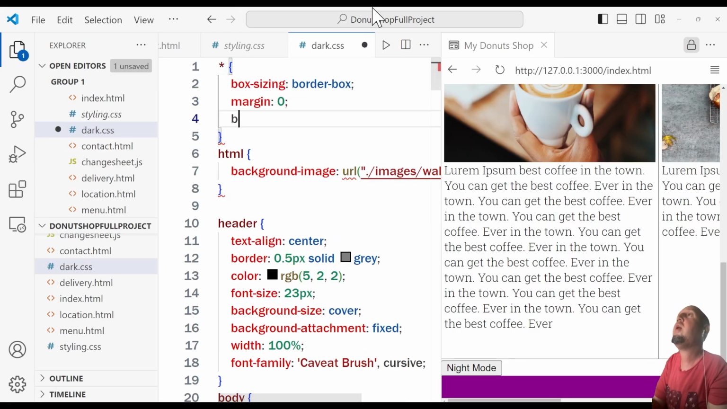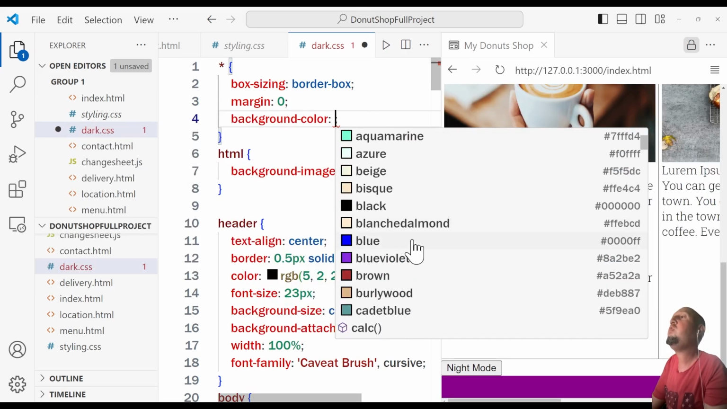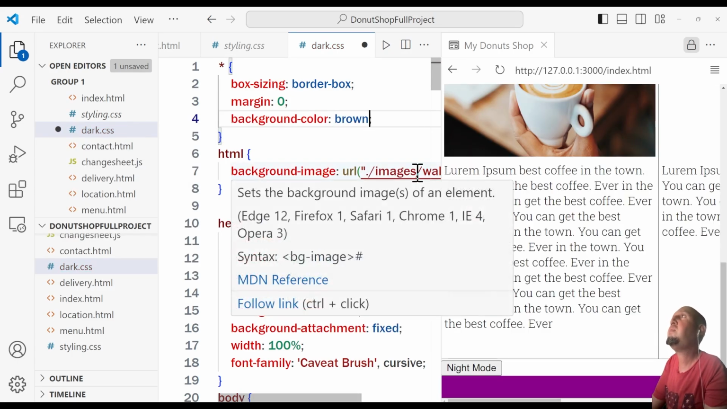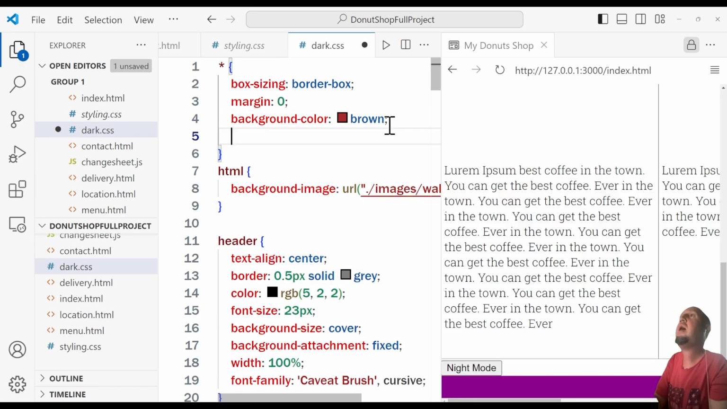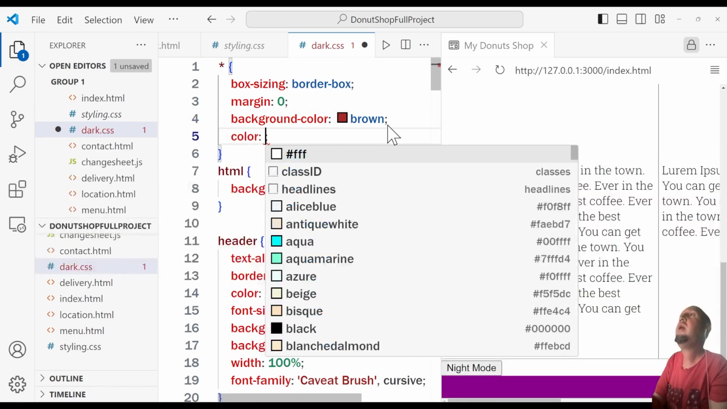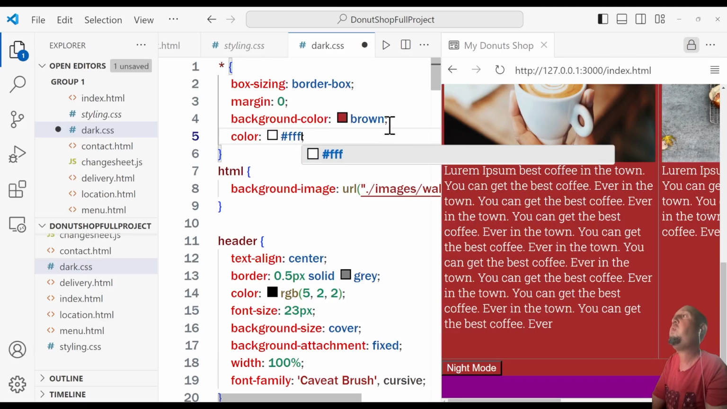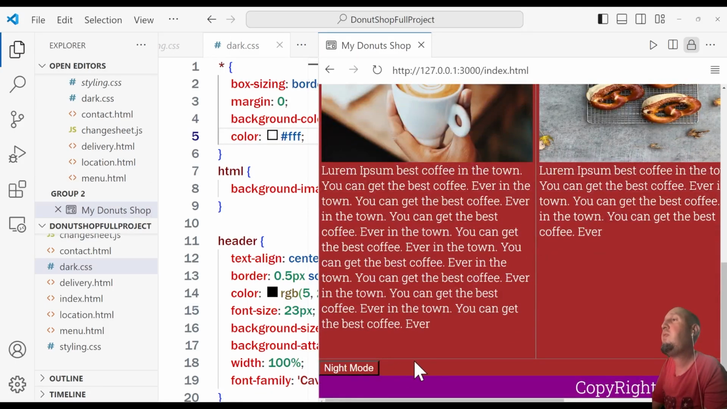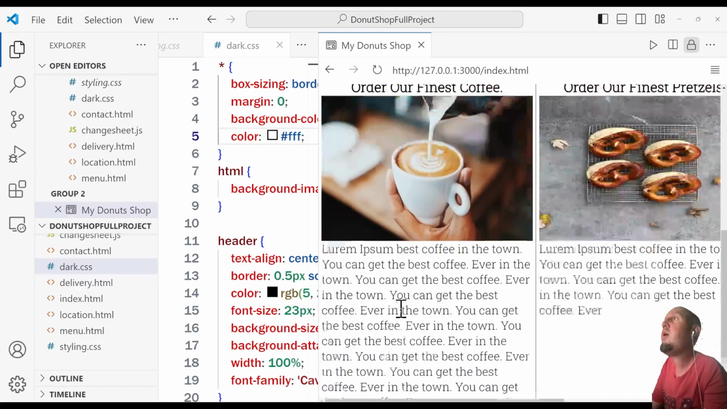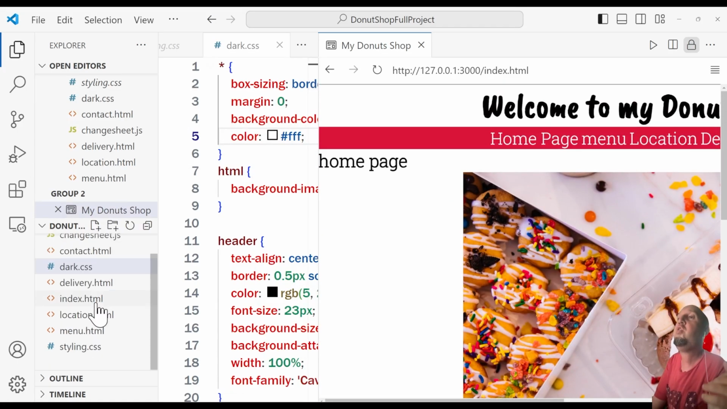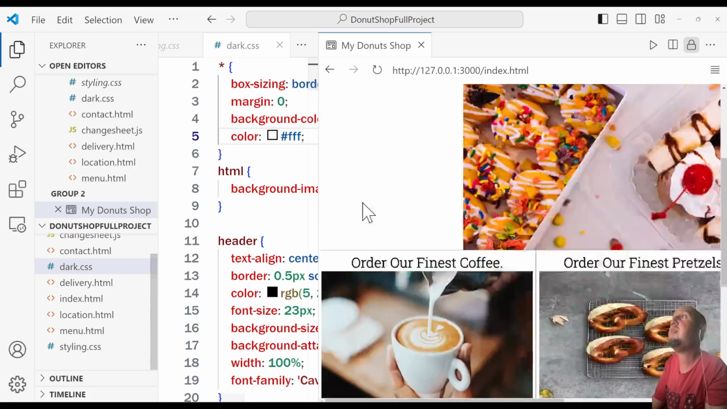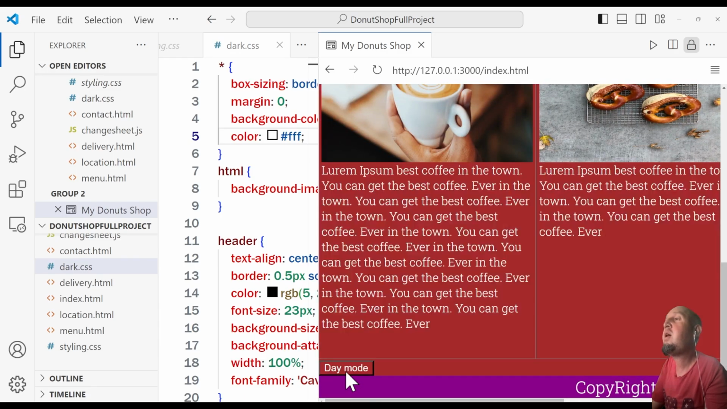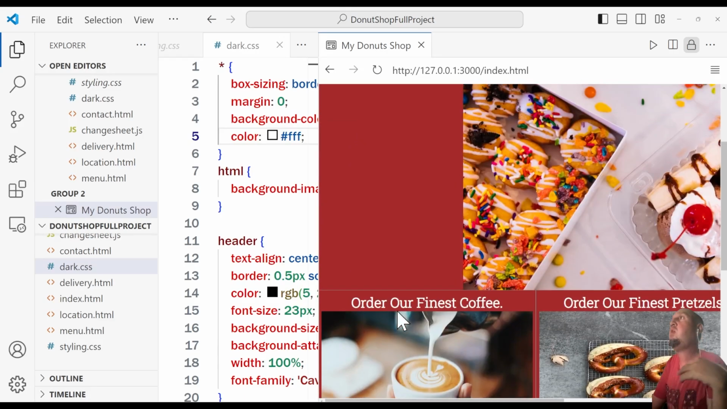And then inside here, I'm going to say background color. I'm going to choose a dark background, so probably brown. And I'm going to say color and 3 Fs for white. So you see, this is the night mode basically. So if I click on it, you see it says day mode right here. If you click on day mode, it's going to go back to styling.css, and if you click on it one more time, it's going to go to the dark mode.